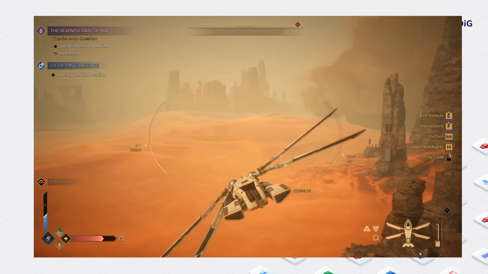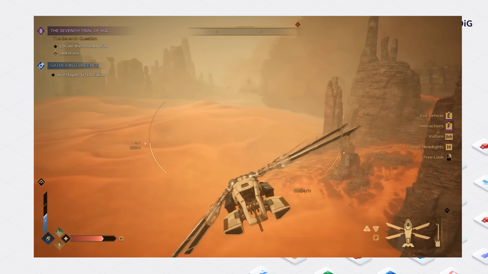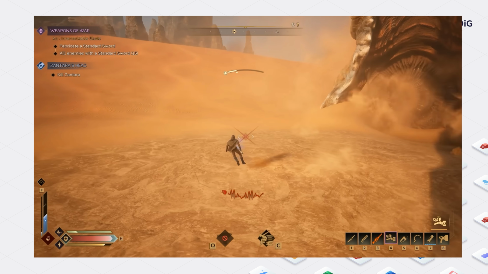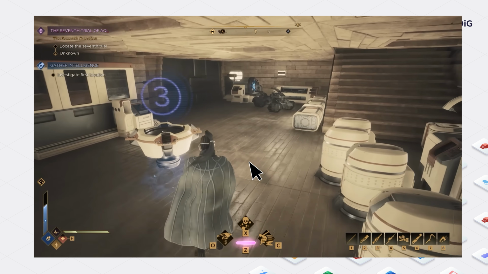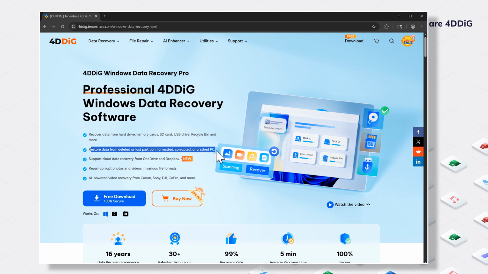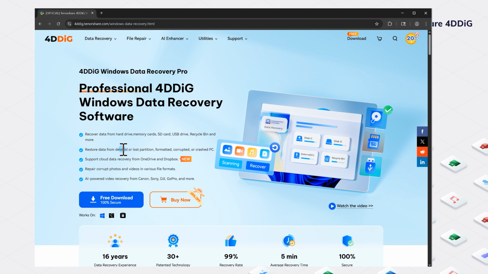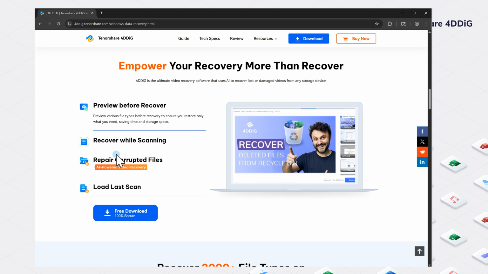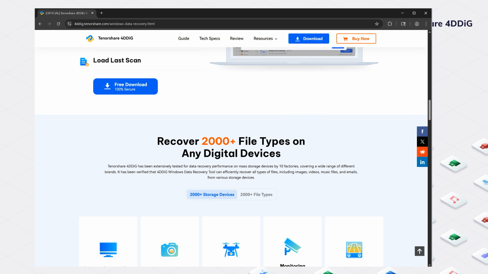If Dune Awakening crashes and you lose your save files, or your character or backpack data disappears, or you can't load your save anymore, in some cases, it can be recovered. This is where 4D Dig Windows Data Recovery comes in. It can restore data from deleted or lost partitions, even if your PC is formatted, corrupted, or has crashed. Simply check the download link in the description and install the software.